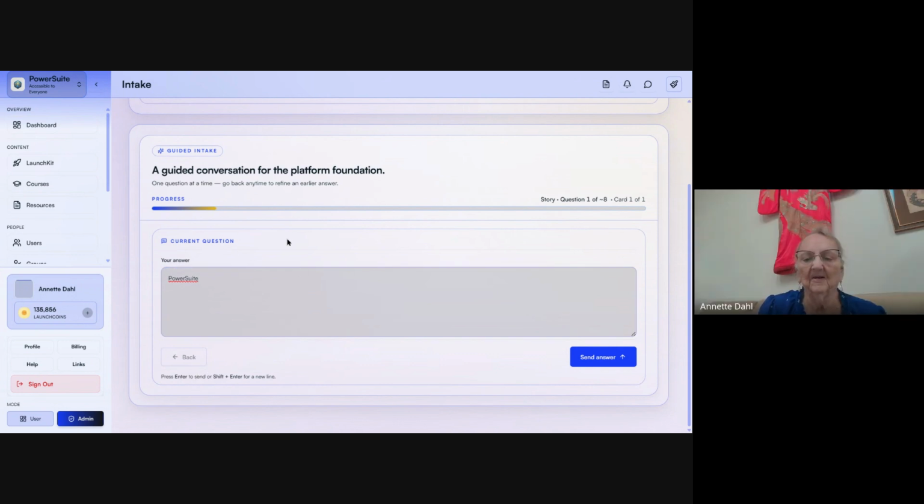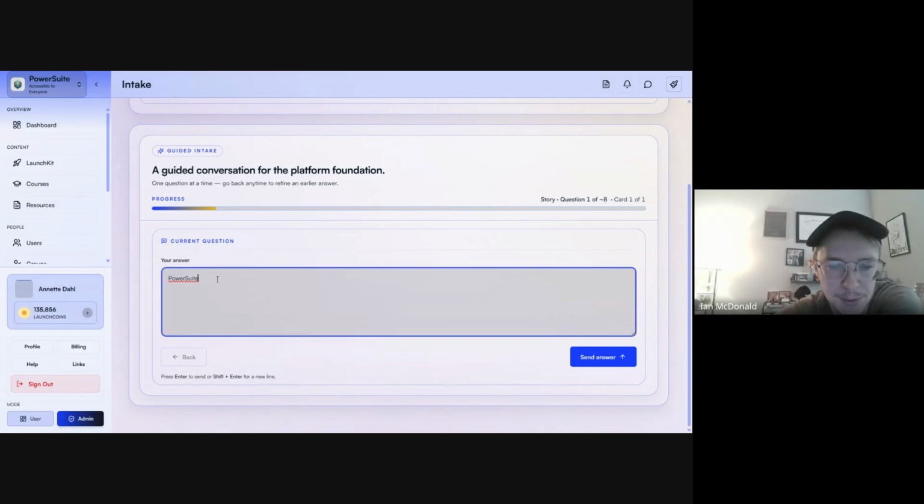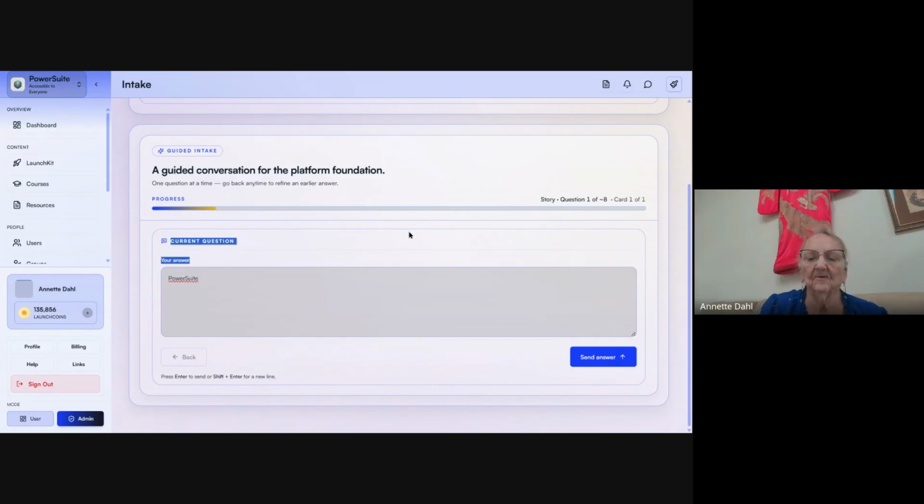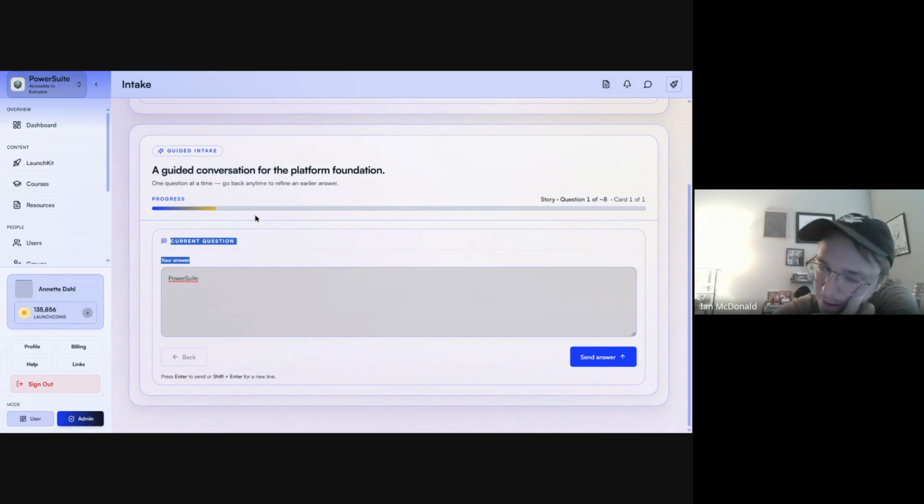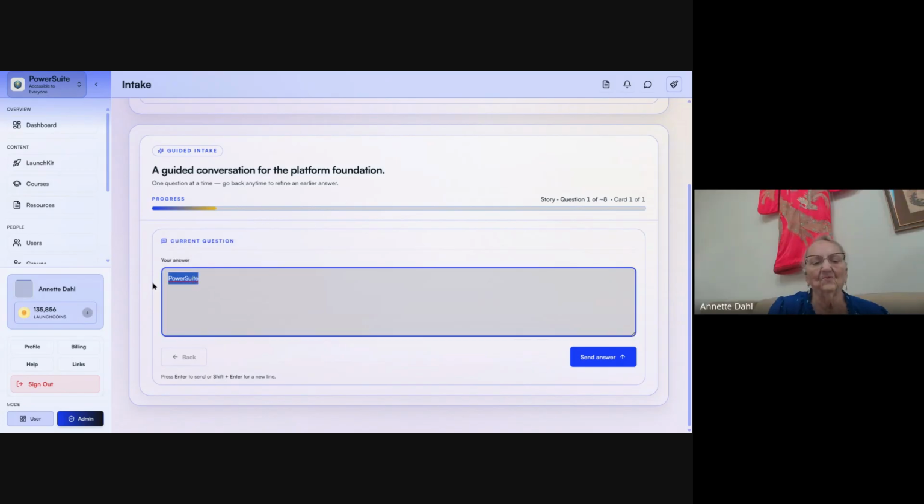I'll try to highlight it and see if something shows up. I think it might. Current question should be right up here where it says that, right? Because here it wants my answer. Highlight between your answer and current question. Yeah, I'm trying to. Okay, it's not there. That's weird. So you see what it needs.